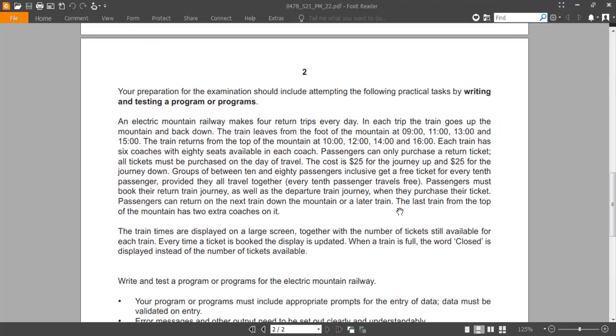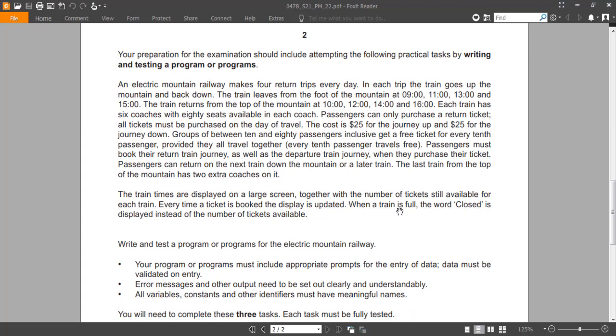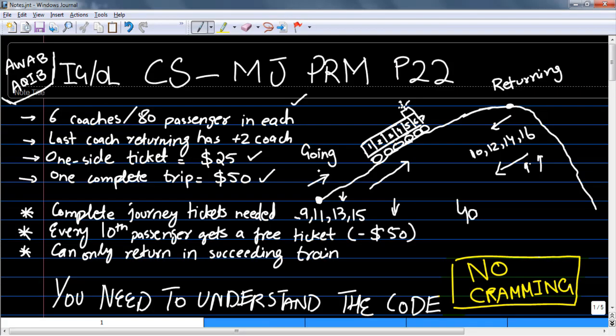The pre-release material this time, paper 22, revolves around a train that makes a journey uphill and downhill, and we have to create a booking or ticketing system for it. I've created a summary of the whole thing, so let's go ahead and look at it.